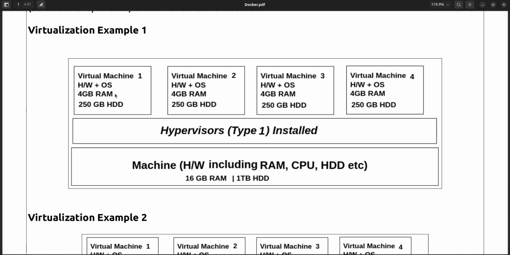Why? Since you have 16 GB, you can see the hardware is a complete 16 GB. So definitely if you want to run an application that takes 5 GB RAM, it should run, no? But it is not running. You can't run because your virtual machine has only 4 GB of RAM. Since your hardware is 16 GB, but you created 4 virtual machines and each virtual machine has 4 GB RAM, in that case you can't run any application that needs more than 4 GB RAM.